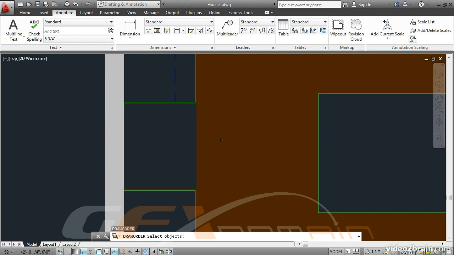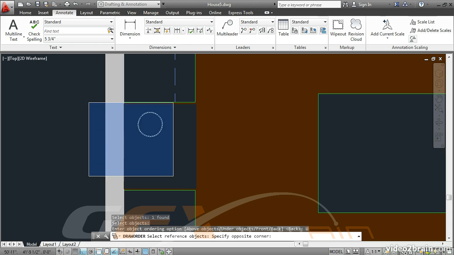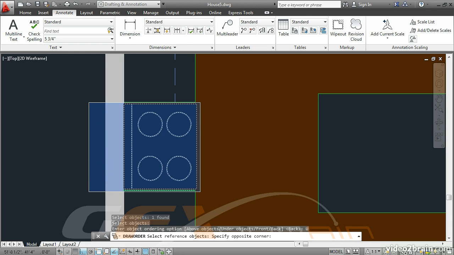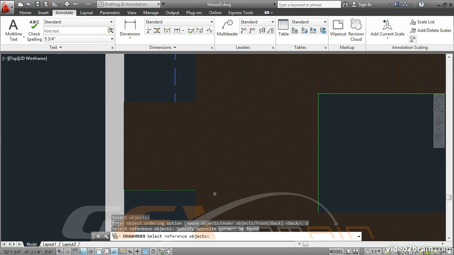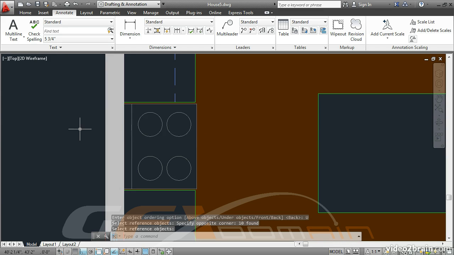Type DR, Enter, select the wipeout, press Enter, and then move it under Objects. Select Under Objects, and then make an enclosing window that selects all of the line work of the stove. Press Enter, and there we have it. The floor is on the bottom, the wipeout is next, and the line work representing the stove is on top.